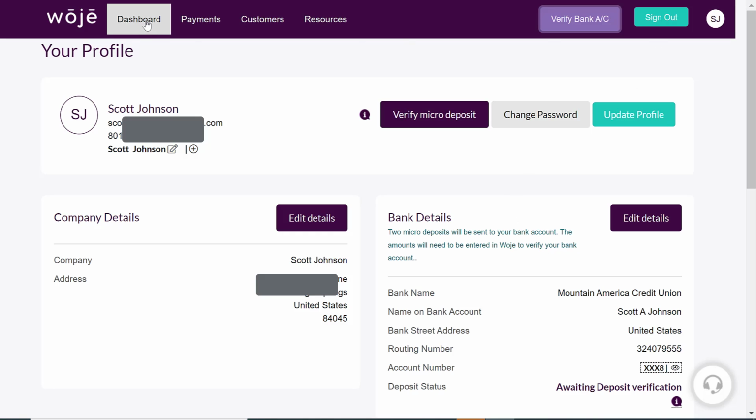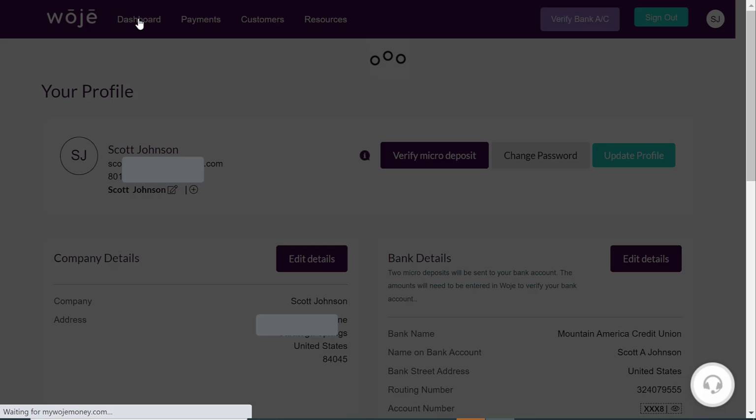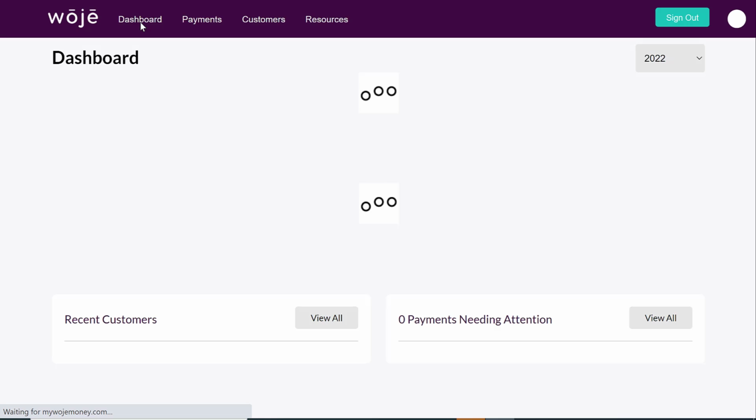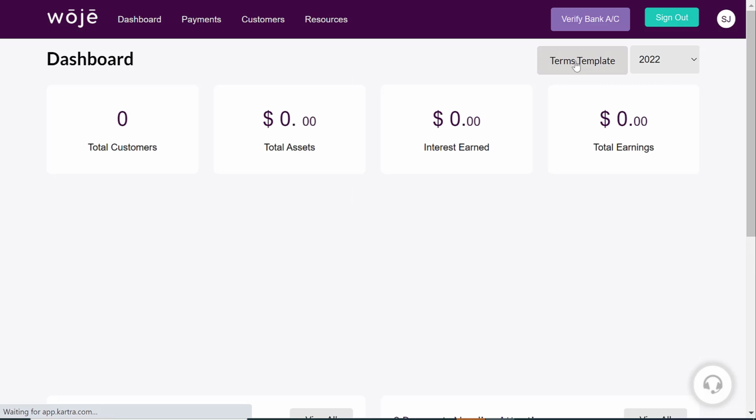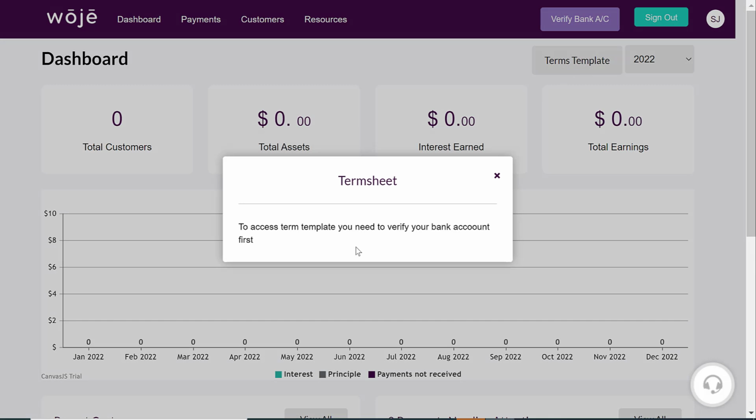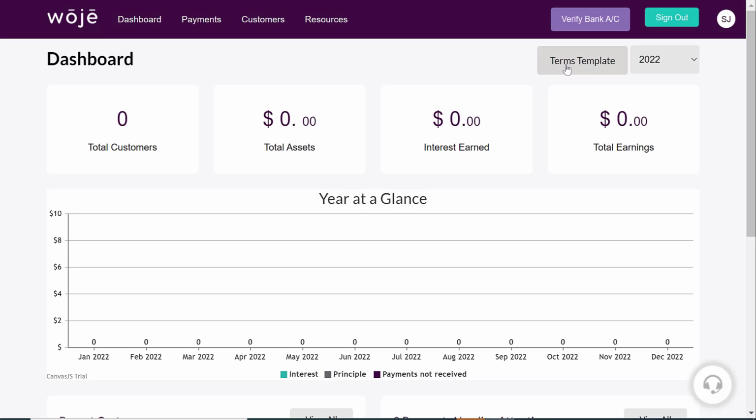Once that's done, you're automatically able to come back to the dashboard, and there will be the terms template that you're able to click on. And as soon as you've verified your bank account, it'll pop up to where you can download it as a PDF or as a Word document so that you're able to edit it and set up your first contract.